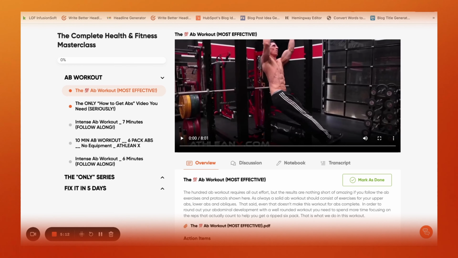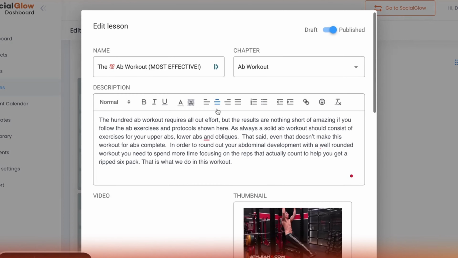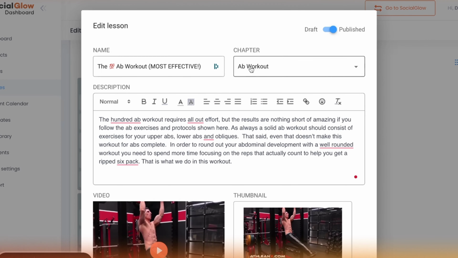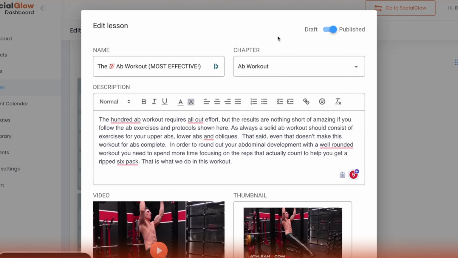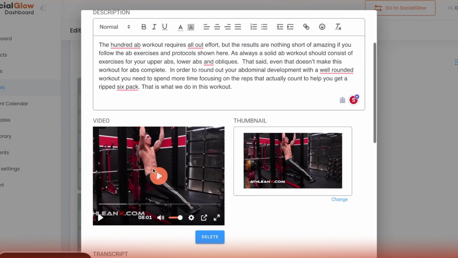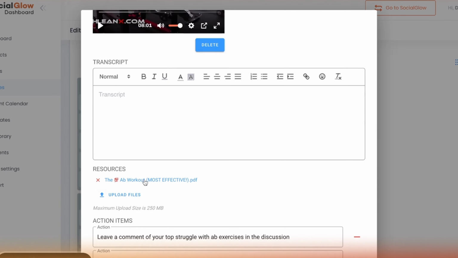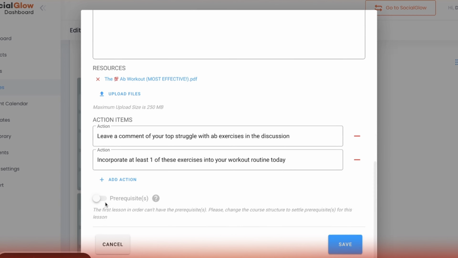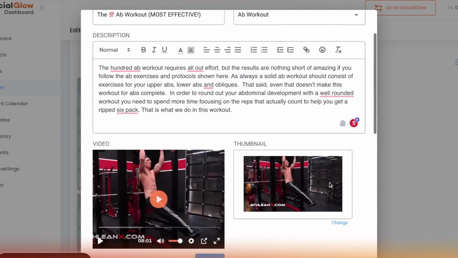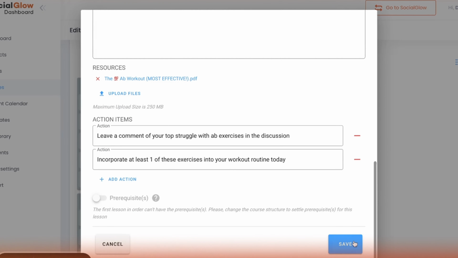And so this is what it's going to look like here. I'm going to show you, just looking at some of this. So this is a lesson. We have the name. We have the chapter. As you're building out chapters, if you want to add them to a different one, you can totally do that. You have your description here. You can see when you add the video, it's going to look like this. Add in the thumbnail, it's going to look like this. The resources that you add, it's going to look like this. And then adding in the action items looks like this. And again, turn on prerequisites, etc. And then you want to turn it to published. And then you're going to click on save.